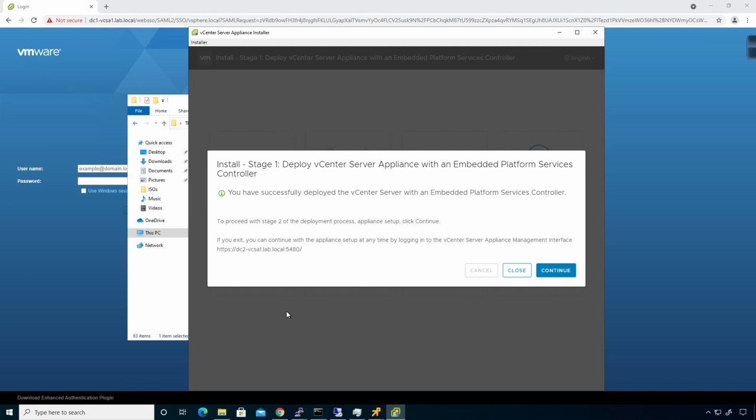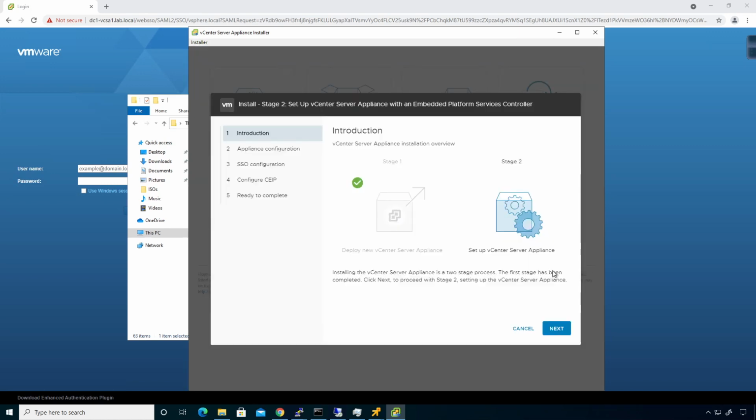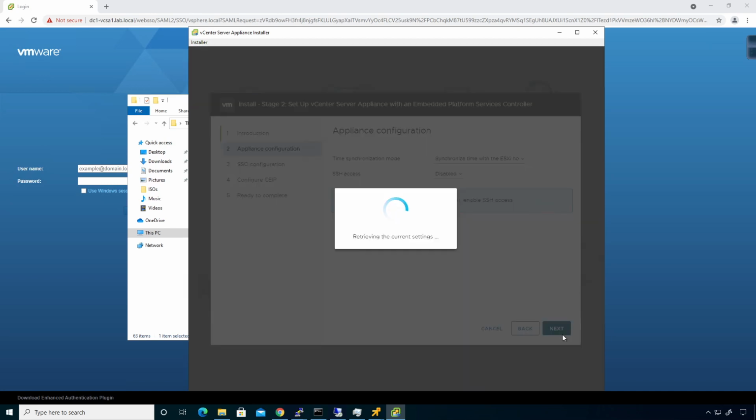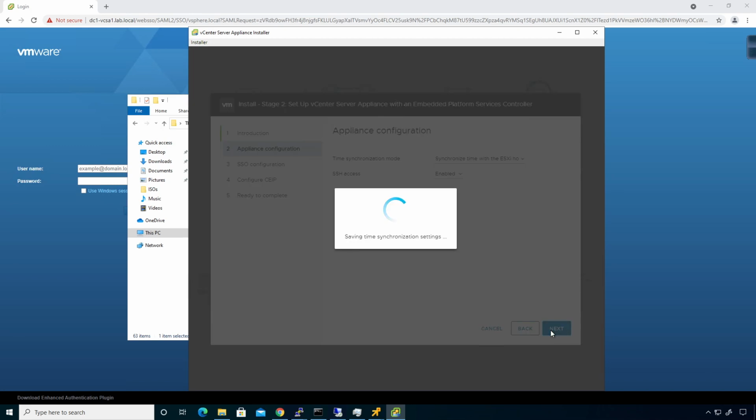Alright, so the deployment went really well. As we can see, it was successfully deployed. Next thing we're going to go ahead and click on is continue, and that will actually redirect us. It's actually going to log into the console so that we can finish the deployment. And this is where we're actually going to join the vCenter server that's already deployed. Click next. And we'll enable SSH access just because we can. Click on next.